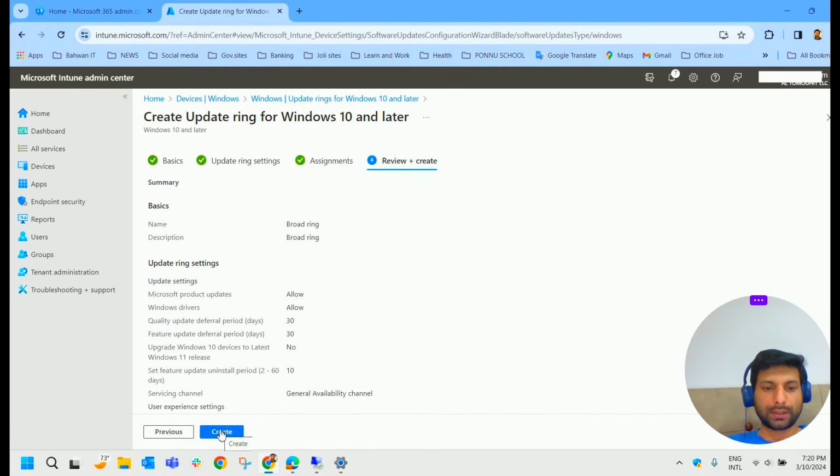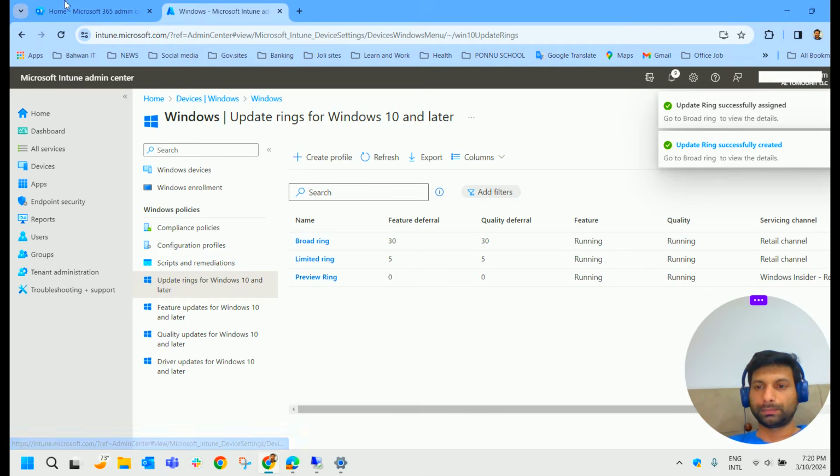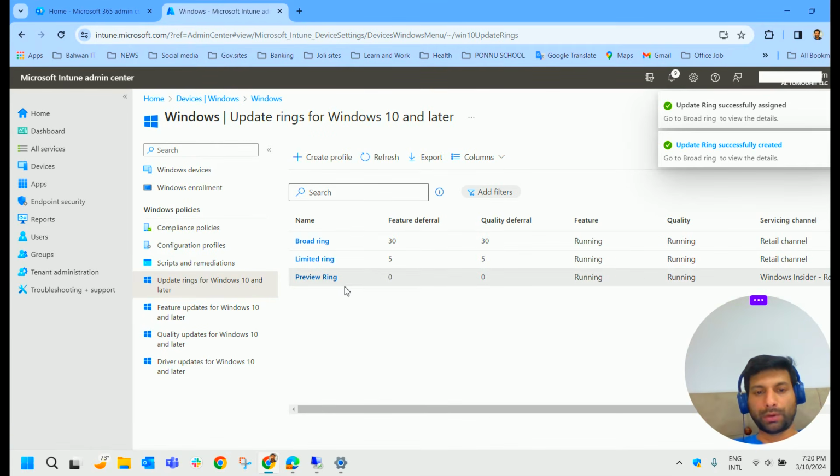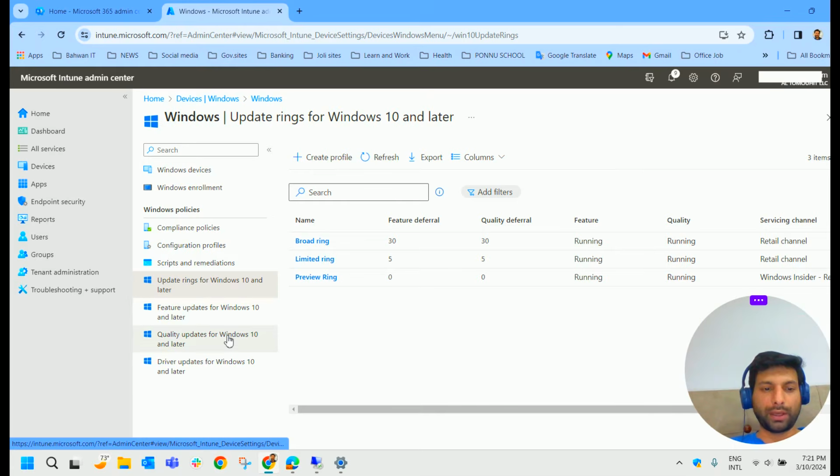Select, click on next and create it. So presently we have three profiles, one for the preview ring, another for the limited ring, and for the broad ring. And now we will start creating the feature updates and quality updates.